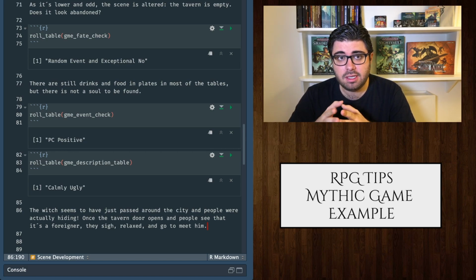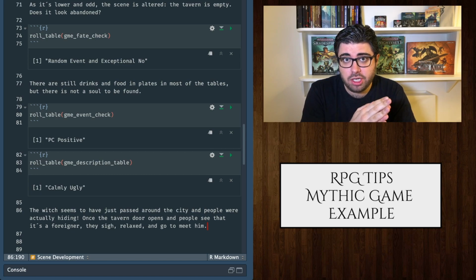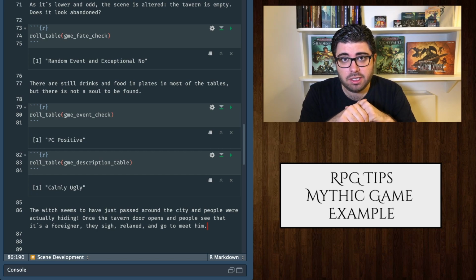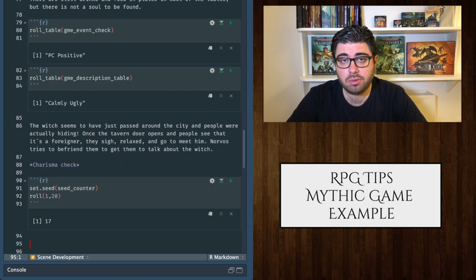So to do this, I could roll just a straight charisma check if I went to the D&D mechanics, or I could use a fate check or a description check. I'm going to roll first a charisma check to see how people like Norvos. Is he trustful? The charisma roll is a 17, which is a pretty high result. So let's say that they are friendly and they tell him about the witch. Let's see what they know.